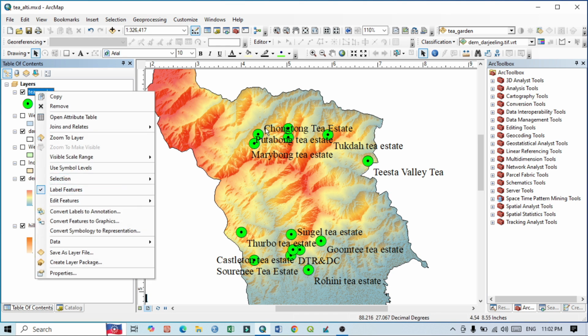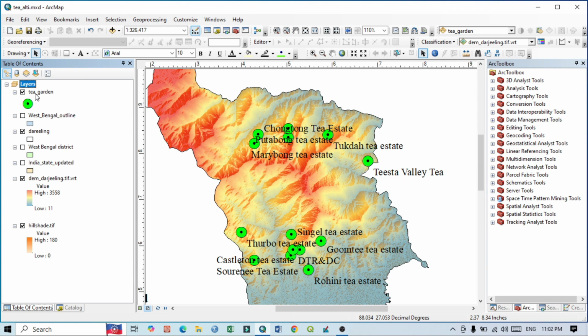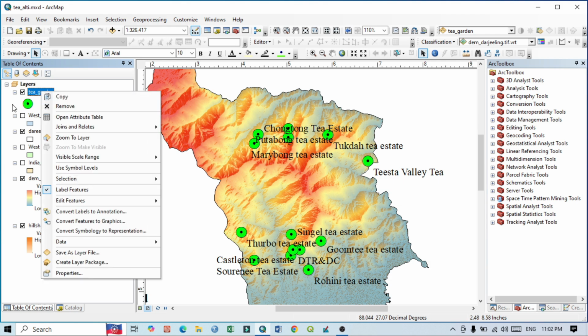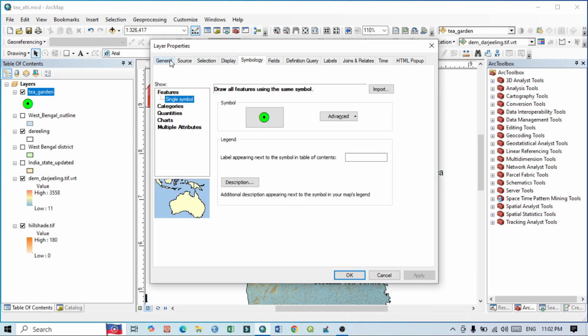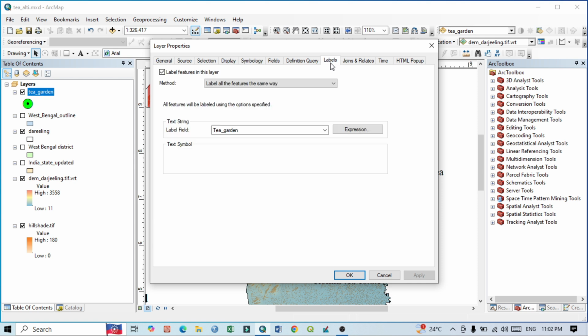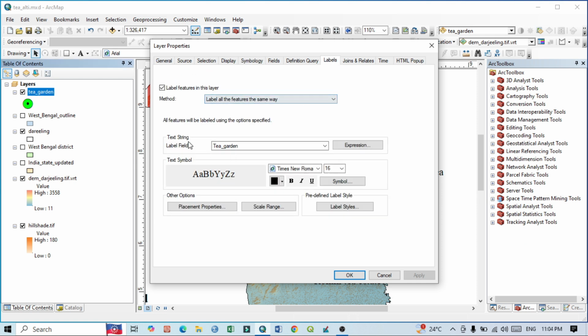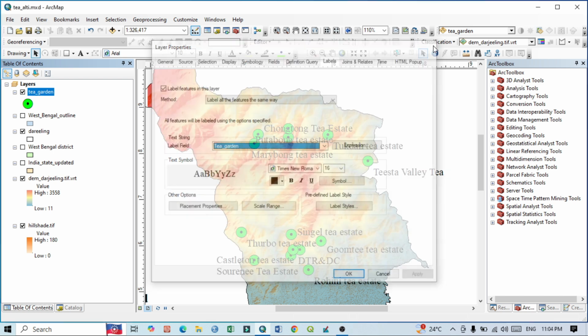But if I want to change the font type, then font size, another thing, then we should go another way. So again, just click here on tea garden, this is the point feature layer, then go to properties, then you can see here general, source, selection, display, symbology, fields, then you can see here label. So just click here on label. Now you can see here the tea garden. If I click on this drop down, what is actually showing in this drop down menu? I actually want to go back again.